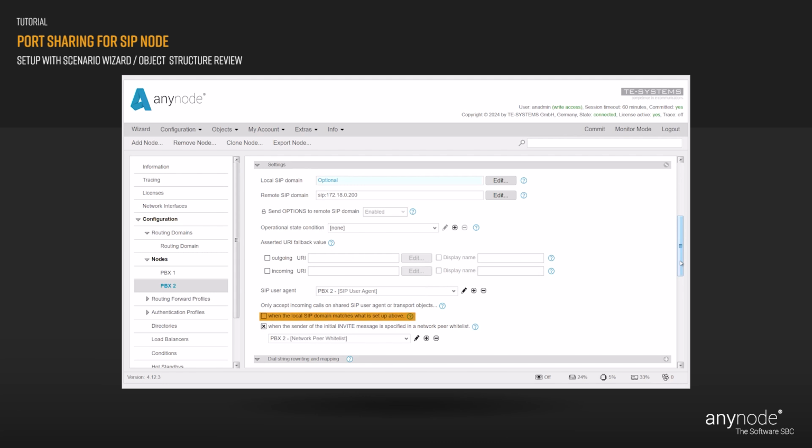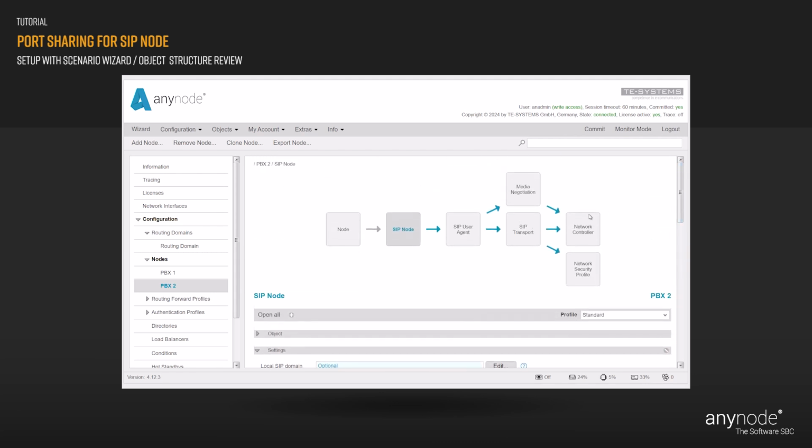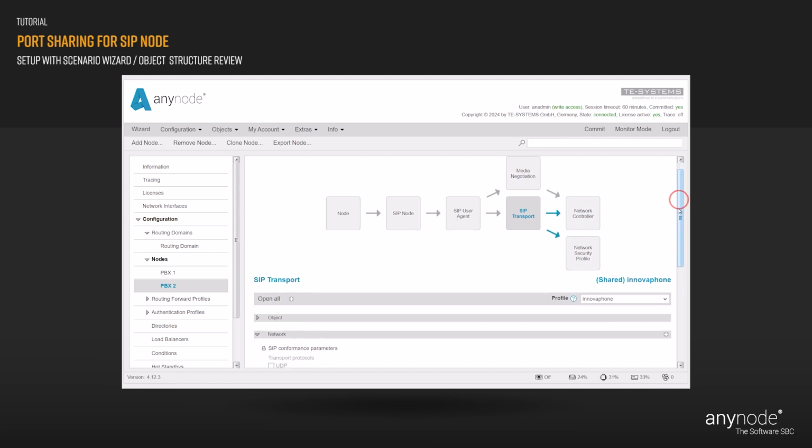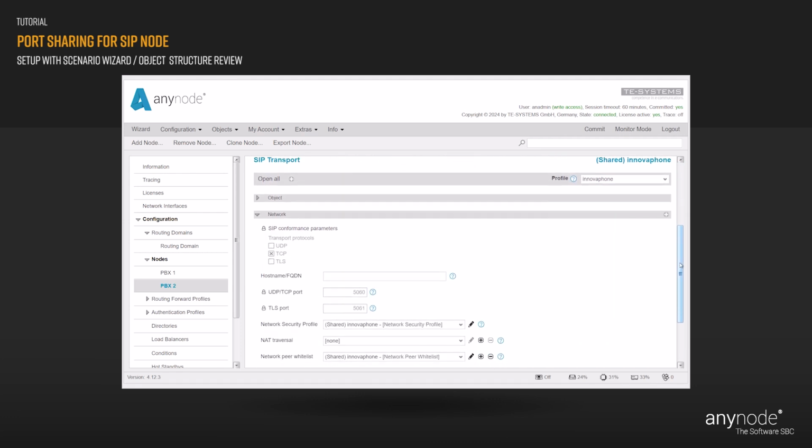Match with the local SIP domain. Match with the initial invite message in the network peer whitelist. You can find the shared whitelist in the SIP transport object. Navigate to the Network tab and check the entry under Network Peer Whitelist. Here, the assistant has added the shared Network Peer Whitelist for both nodes. Additionally, the ports are the same for both nodes.